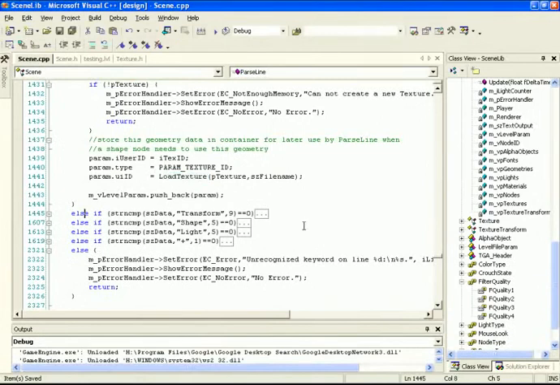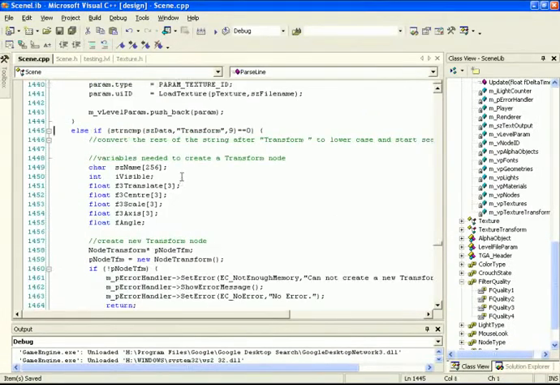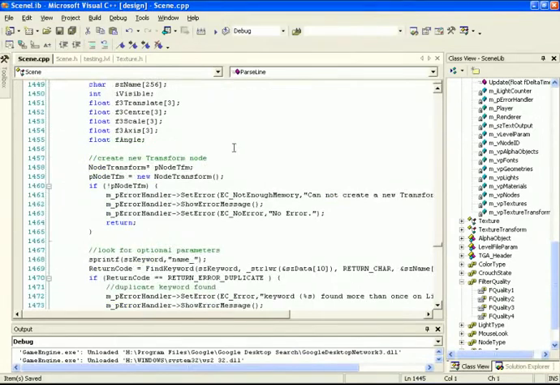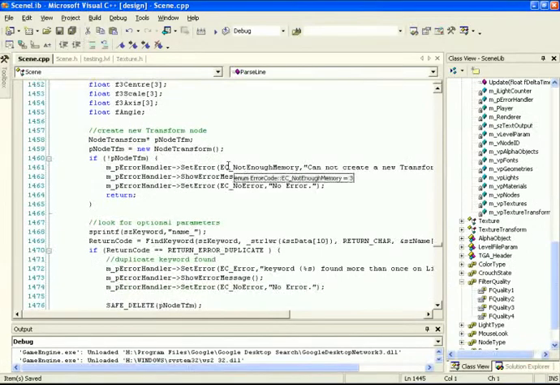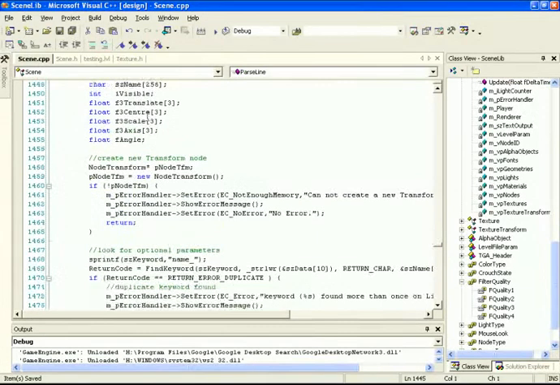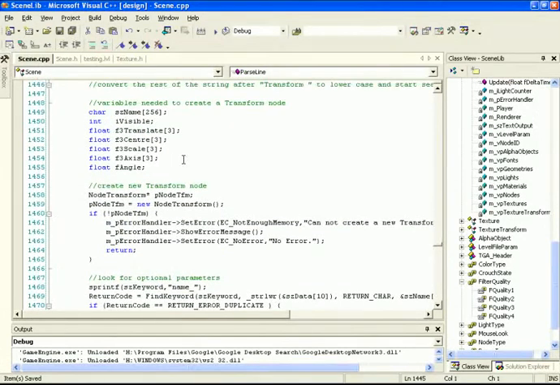Okay, next up is our transform. So we create some variables that we need to use when creating the transform node. So we have a name here, we have visibility, translation, center, scale, axis, and then angle. First thing that we do is create a pointer to the node transform. So we call the new operator for new node transform, and this will automatically fill in all the default values into the translate, center, scale, axis, and angle that is used by this node transform.